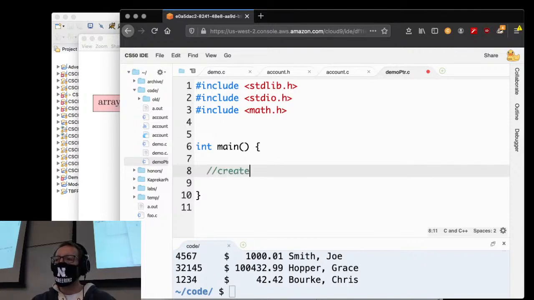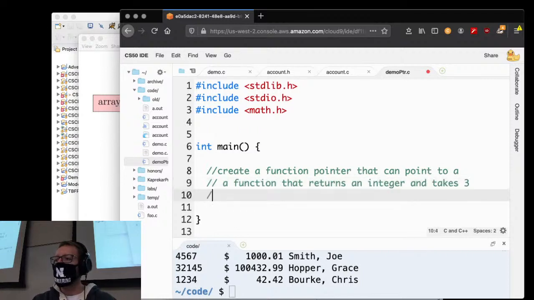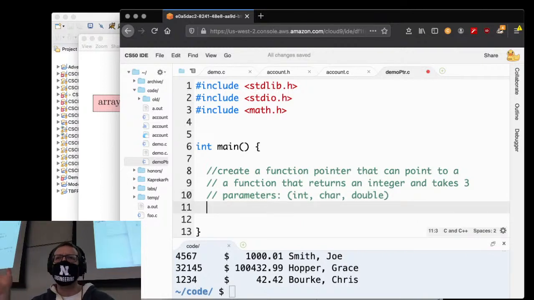So what I'm going to do is create a function pointer that can point to a function that returns an integer and takes three parameters, say an int, char, and double, okay? Of course, there's no function like this that I can think of off the top of my head. I'm just showing you syntactically how this works, right? So int, that's the return value. Now, if I just did this, ptr2func, that's the name of my pointer, just like if I had an integer array, the name of the pointer is arr, right?